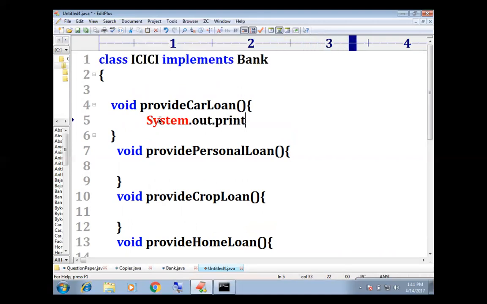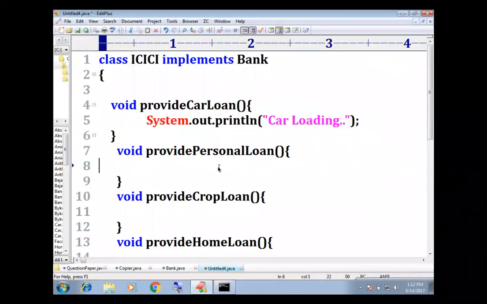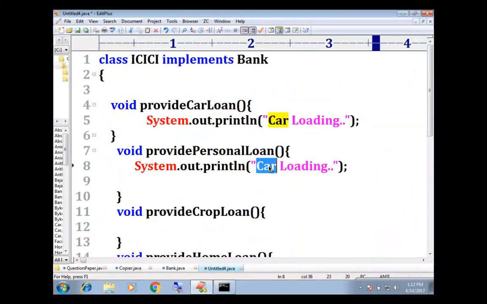System.out.println. Just for example, I'm writing a short description here. One is car loan. I'm just giving an example, a sample message on the screen: sample car loan. Let's copy it and paste it inside the personal loan method.